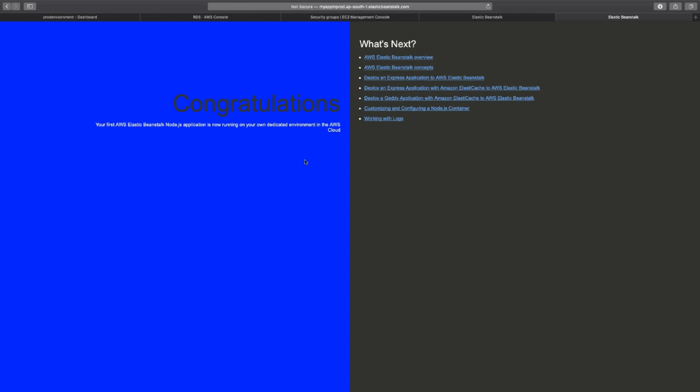You can choose rolling, which is the option in which the batch size is included, rolling with additional batches, immutable. So you can choose any of the existing deployment policies, or you can just go with the default one, that's all at once. In our case, we have chosen the immutable deployment policy.